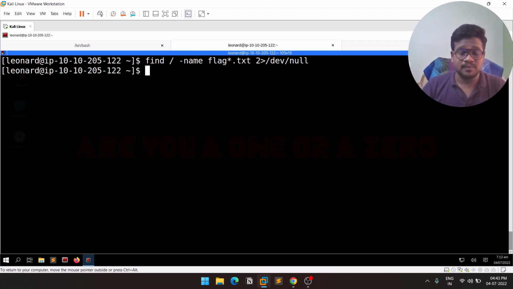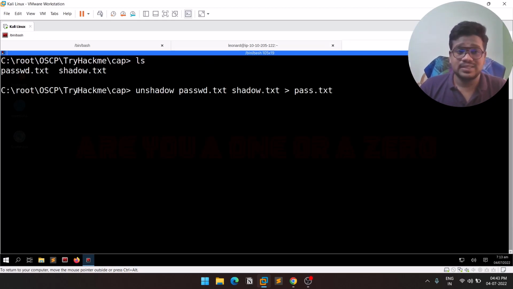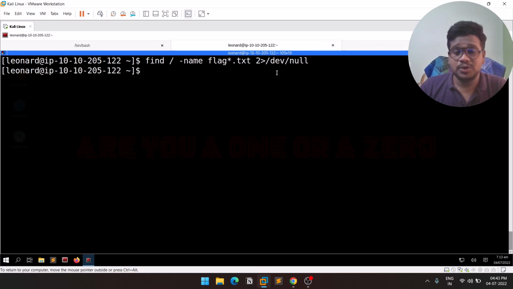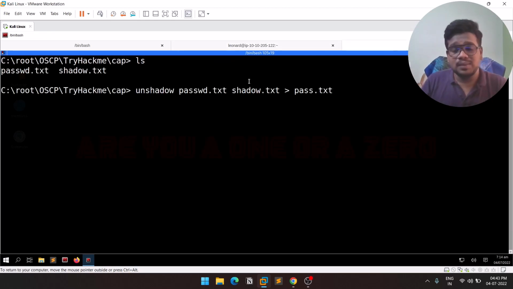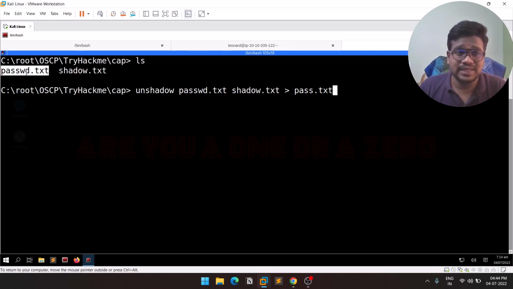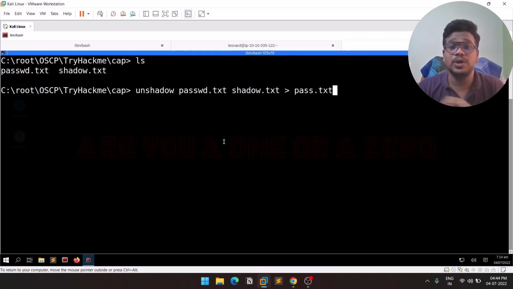Now guys, since we are unable to find this, the only part left for us is cracking these hashes, using the passwd.txt and the shadow.txt files. If you don't know, the passwd file gives details about the users, but the shadow file on a Linux machine has the users' password hashes. So we need to use these in order to give them to this tool.